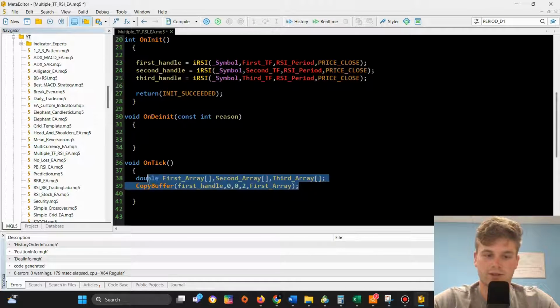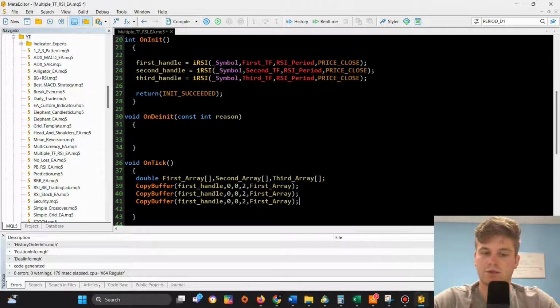So let's copy the copy buffer line here. Let's paste it down 2 more times, and let's change a few things here. And for the second RSI and the third RSI, we only need 1 value. So let's do it like this. And yeah, it will be pretty simple.